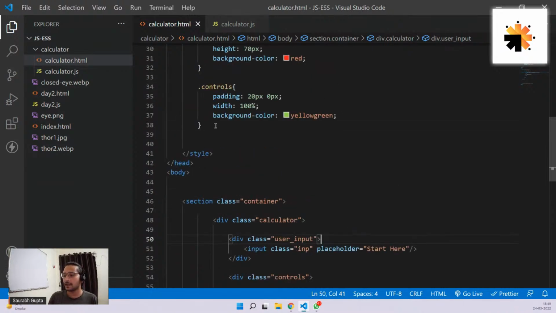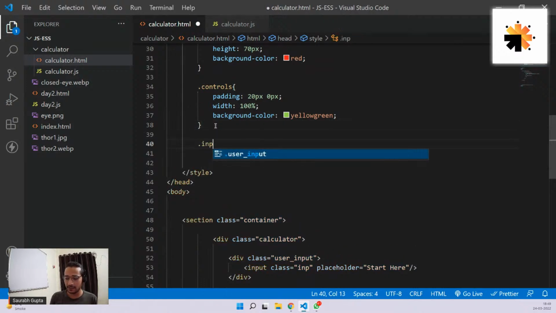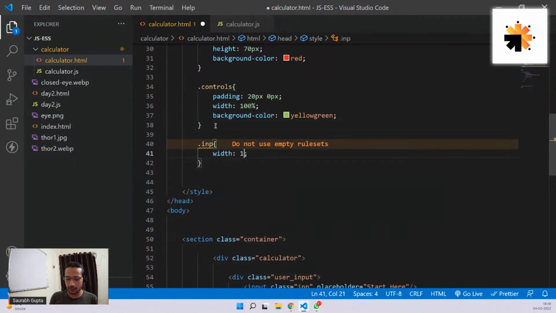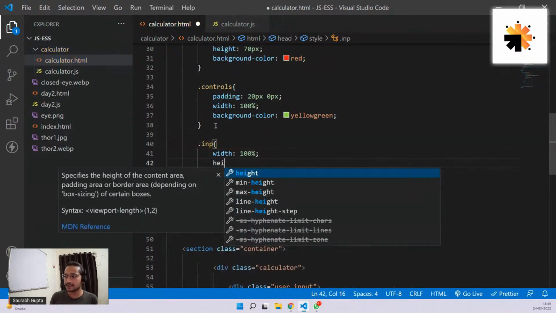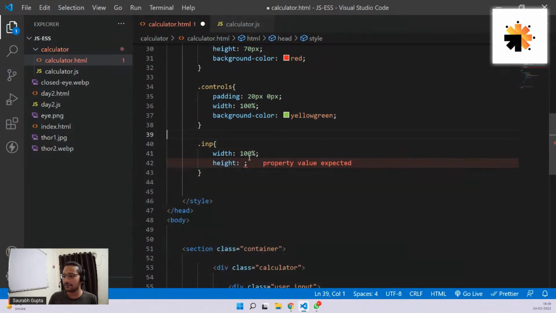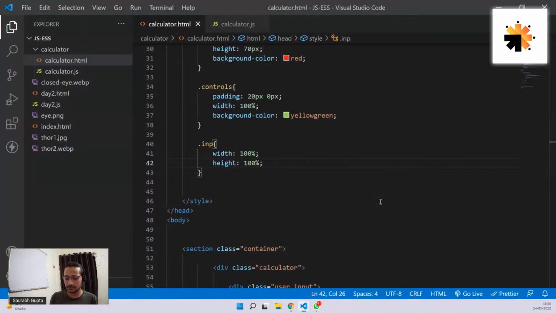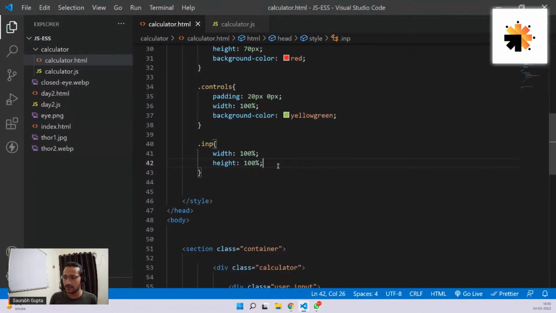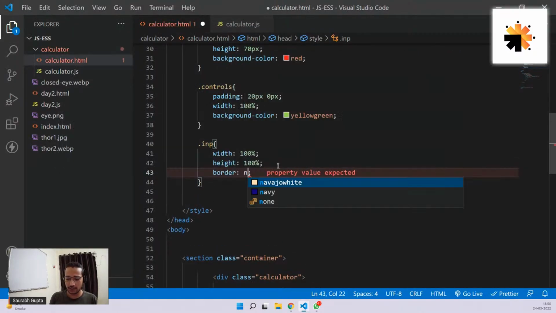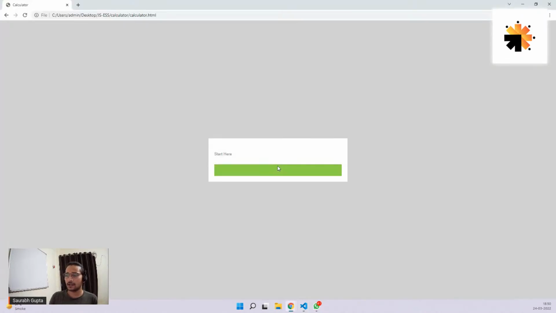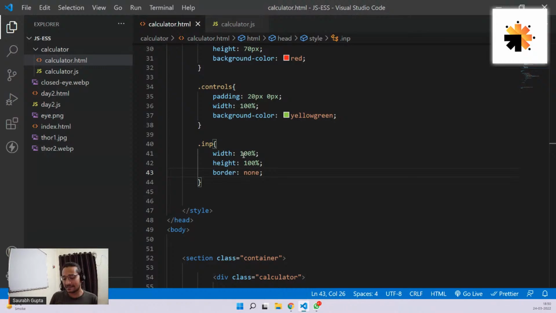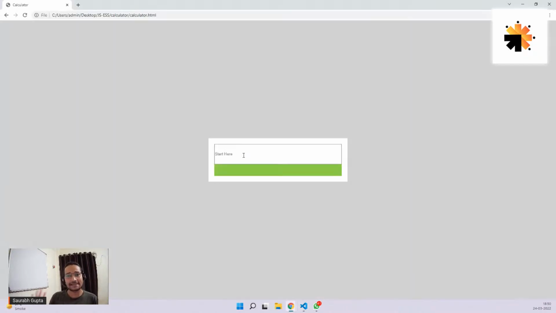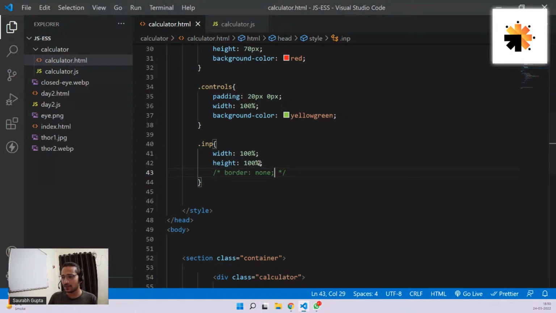Start here, let's go, dot INP, give it a width of 100%. We have not given it any height, so we can also give it a height of 100% in this case. And color is white anyway. So here we go, exactly the same input. I don't need these borders, so I'm going to simply say border none. For some time, let's keep it, guys, so that there's no confusion.